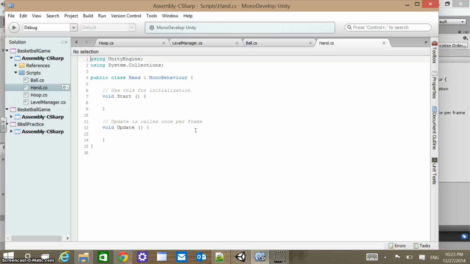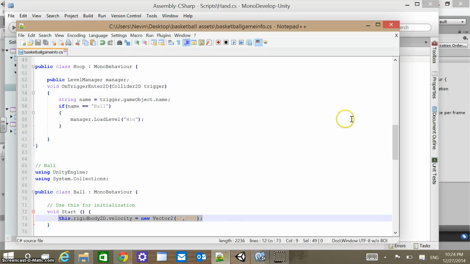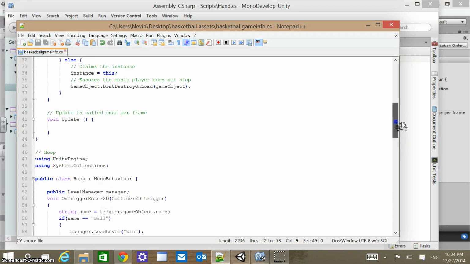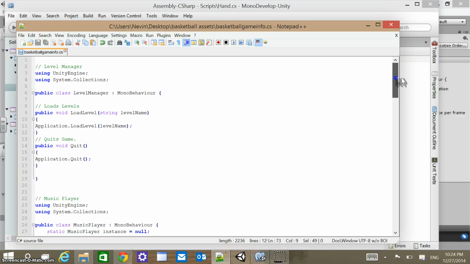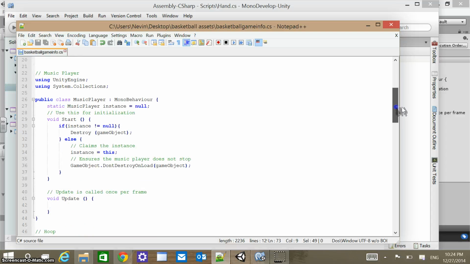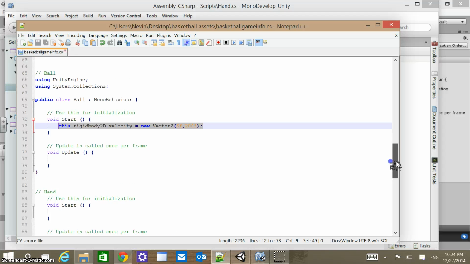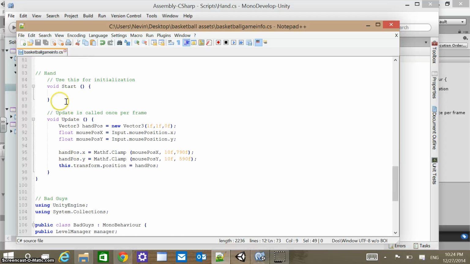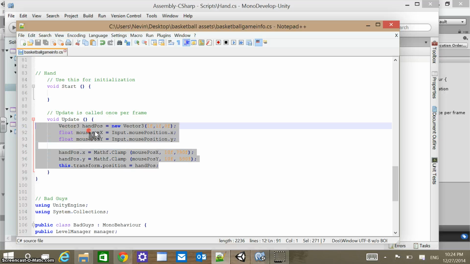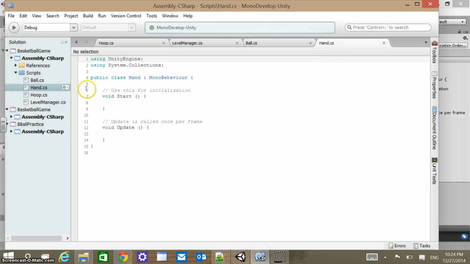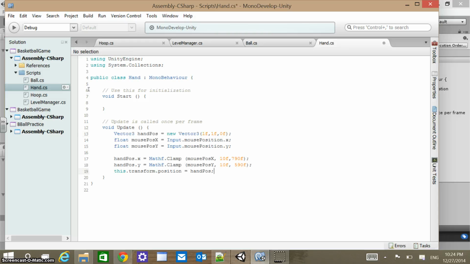Mono Develop. Now again, I'm going to copy and paste in the code, and then I'm going to read through what it means to you. So we have level manager, music player, hoop, ball, hand. Okay, so just inside of the update method is all we need to do some stuff to. Simple stuff: we're going to follow the mouse movement. So let's go to Mono Develop, and inside of here, I'm just going to paste this code.